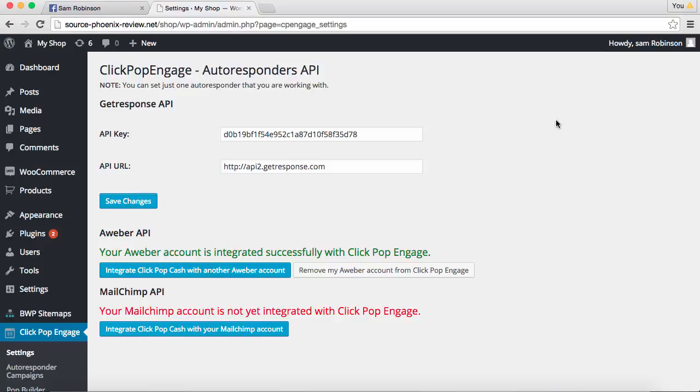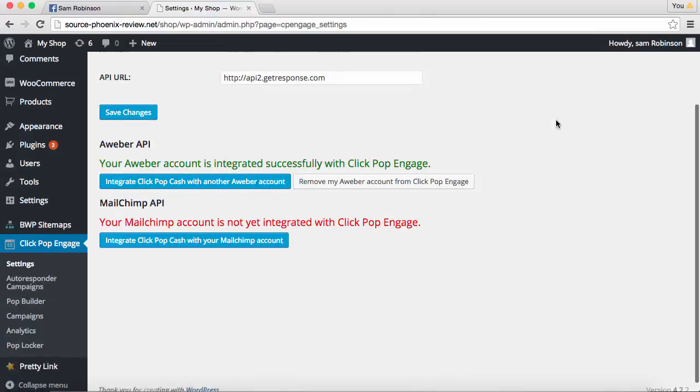So here we are on the landing page. As you can see, you can integrate your GetResponse, Aweber or MailChimp accounts. With Aweber and MailChimp, it's as simple as a click of a button. So I've already integrated my Aweber account here.